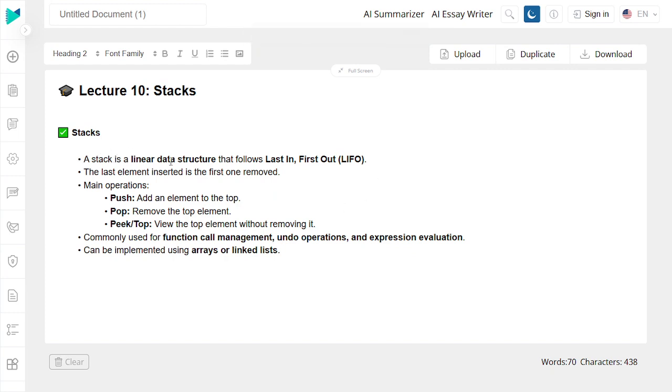Stacks are a linear data structure that follows last in, first out, which is the LIFO pattern. Basically, it's a linear data structure that goes in a straight line. To understand, it follows the property of last in, first out. The element that goes in last is the element that is inside at the last position.